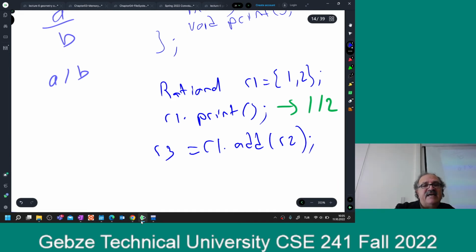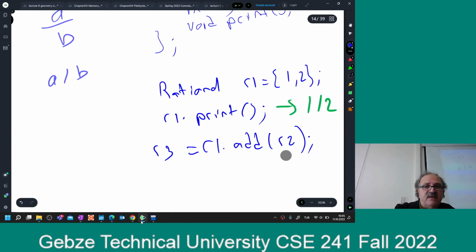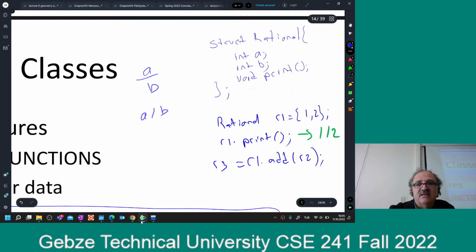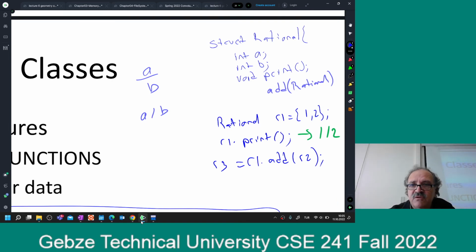R1.add. This add will take another rational and it will add this rational to this rational, and I will get the result as a rational and I will assign it to another rational. Okay. Of course, I don't have add in here, but I can add it. So this function add will take another rational. Of course, it will return what? It will return another rational. It will take a rational and it will return a rational.